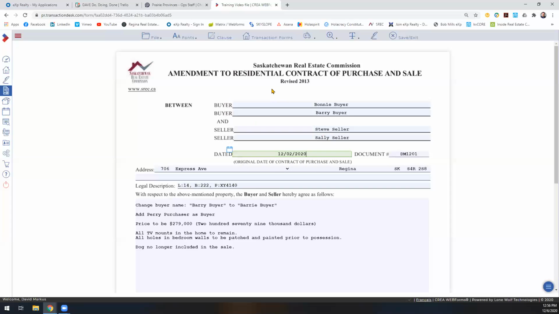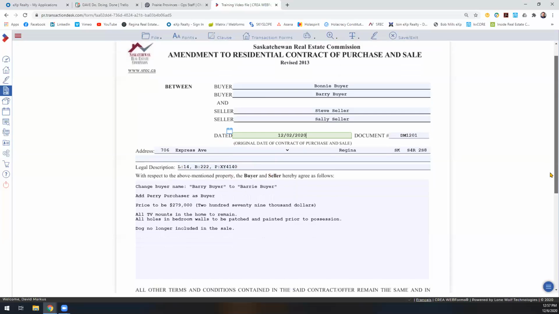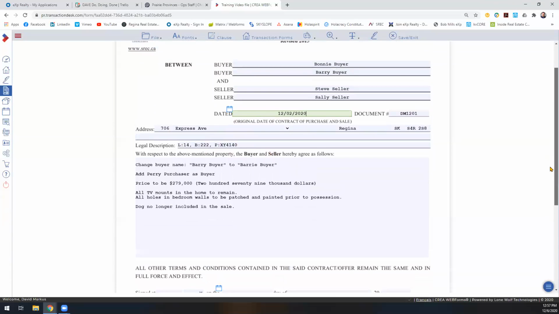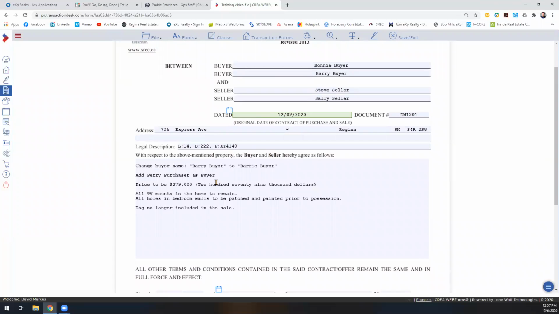I'm going to say this offer was originally written on the 2nd of December. It has pulled over my document number, though, DM1201, just because that's the document number that matches the contract purchase. The address, 706 Express Ave, the legal description, that stuff was pulled over automatically. But again, double check. You do need that in the amendment, so make sure that's there when you're doing the document. Now, I've got a number of different things I'm changing here just to show you that there's lots of variety in what you can do with an amendment.